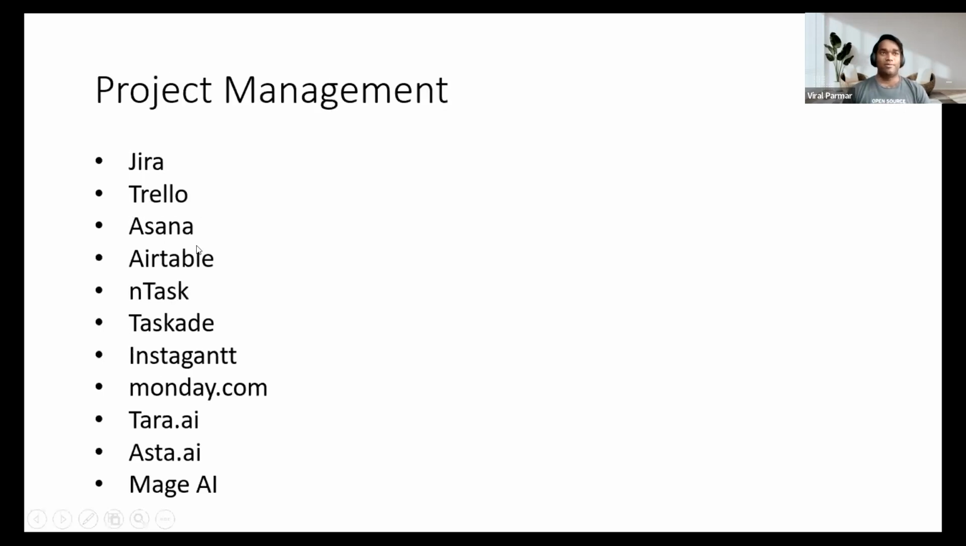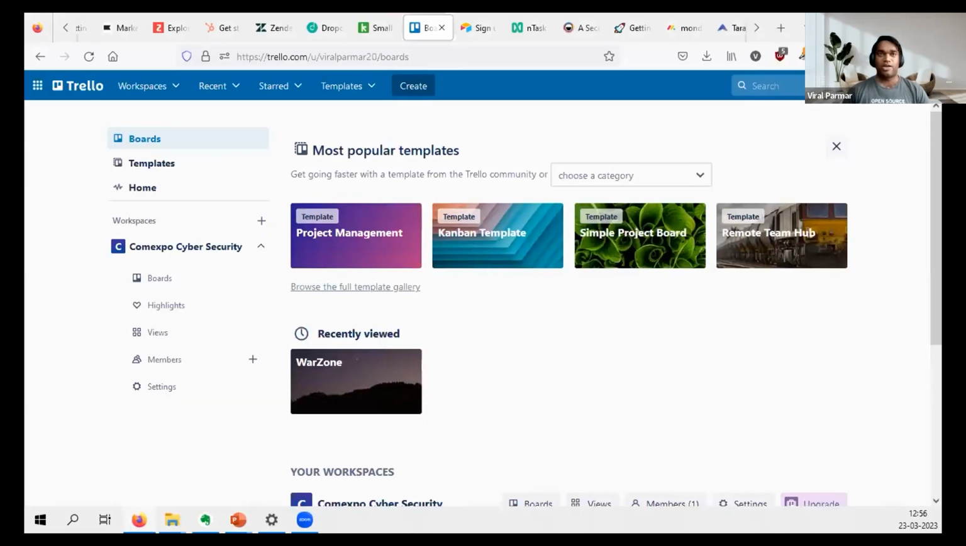Then Airtable and Taskade. Airtable I'll recommend, Taskade is good. There is also a newer tool, Monday.com, a good website which manages the whole thing for you very easily. And now there are a few AI-based tools as well: Tara.ai, Asta.ai, and Mage.ai. Again, I'll recommend you try Mage.ai. So quickly, I'll show you these websites. And Trello is very easy to use.